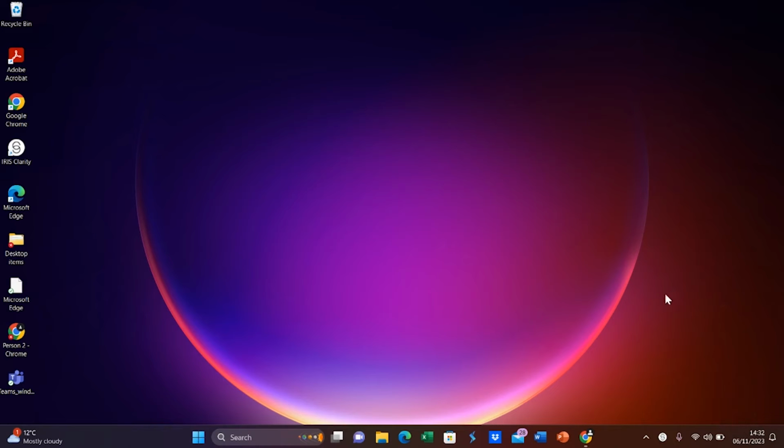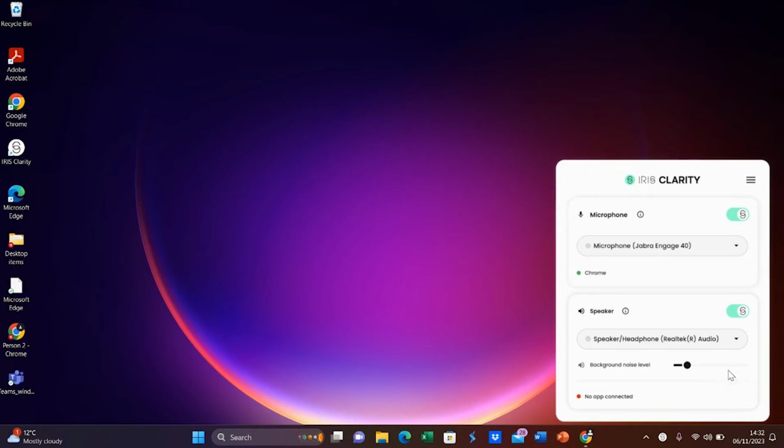If you open the Iris Clarity app from the Windows taskbar, either here or by clicking on this up arrow here, you'll notice a little background noise slider in the speaker section of the interface. This little slider basically allows you to incrementally control how much noise reduction is applied to the customer's audio.